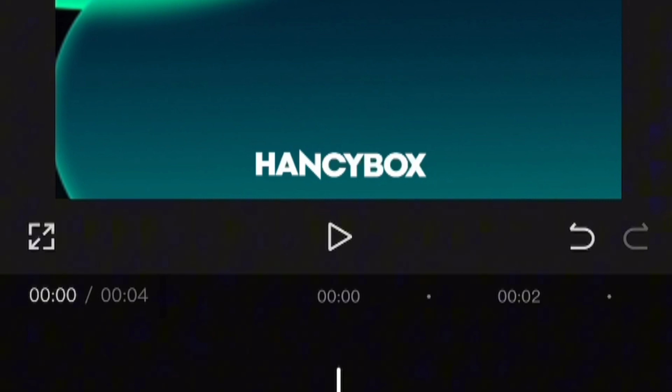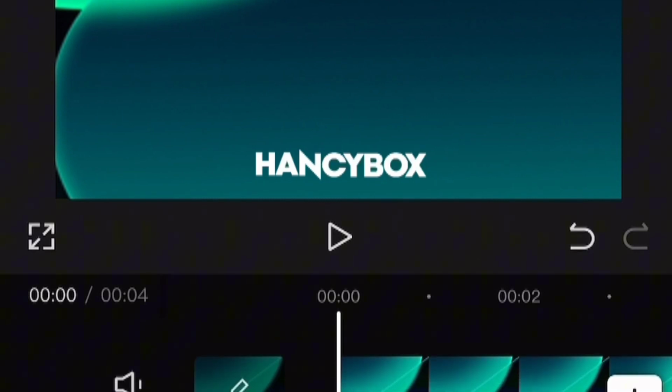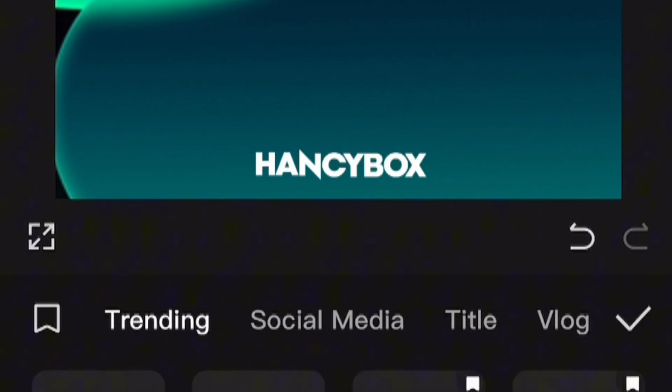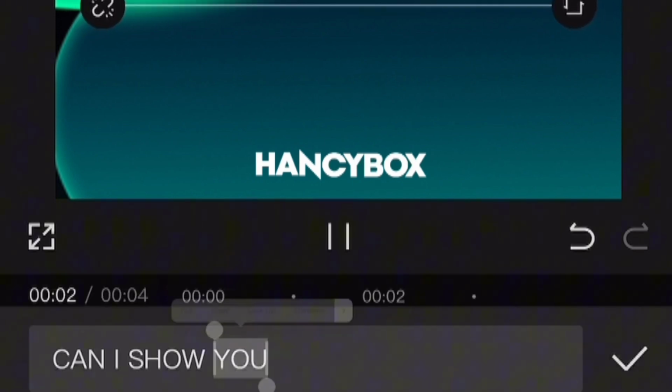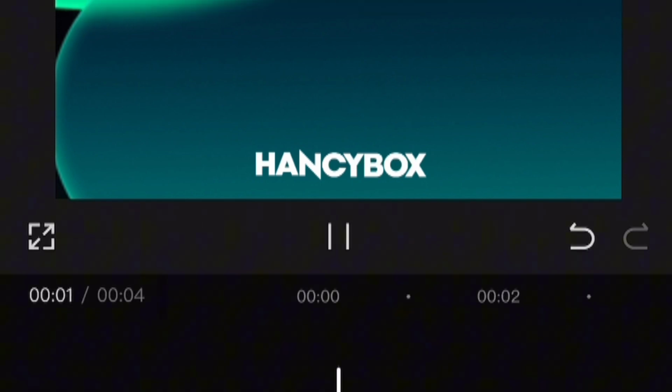In the text feature, you can see a text templates option, where you get pre-made text templates which you can use in your photos or videos. Also you can change the text and use it in many better ways.